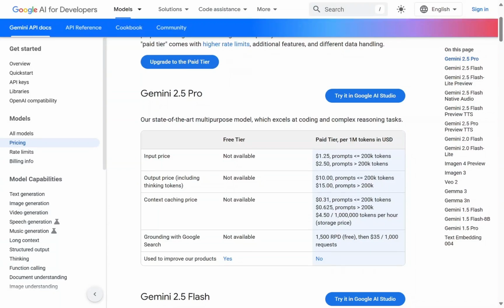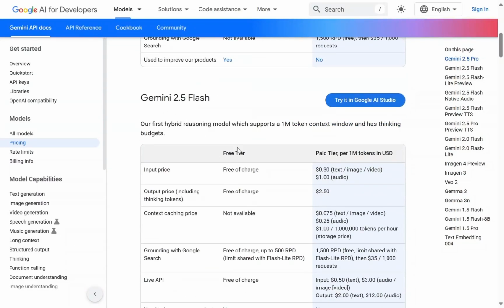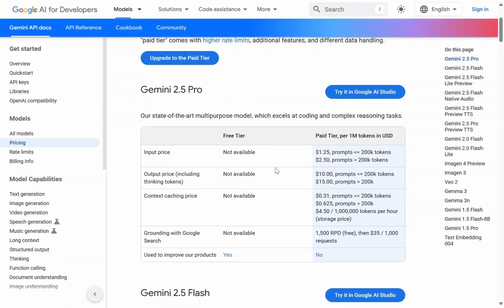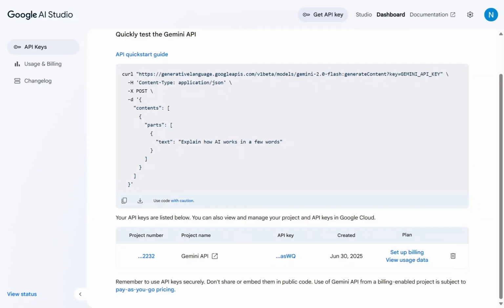I just want to share with you guys one more thing. Currently, Gemini 2.5 Pro is not included in the free tier, but Gemini 2.5 Flash is. So even though I was using Gemini 2.5 Pro, if you're using the free tier, you may not be able to use it. But if you do want to use Gemini 2.5 Pro, you can set up the paid plan right over here.